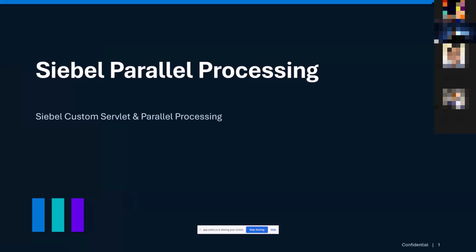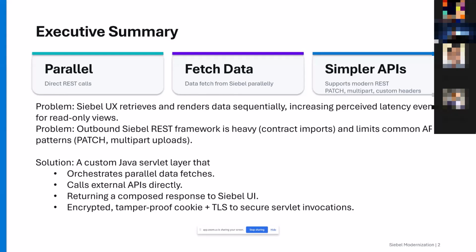Okay. So this is one of the interesting POCs that I did, for parallel processing. The main issue I faced with Siebel is that whatever calls go to the server are synchronous, and I have to wait for a task to complete before I go to the next one, even though the two tasks are not at all related.